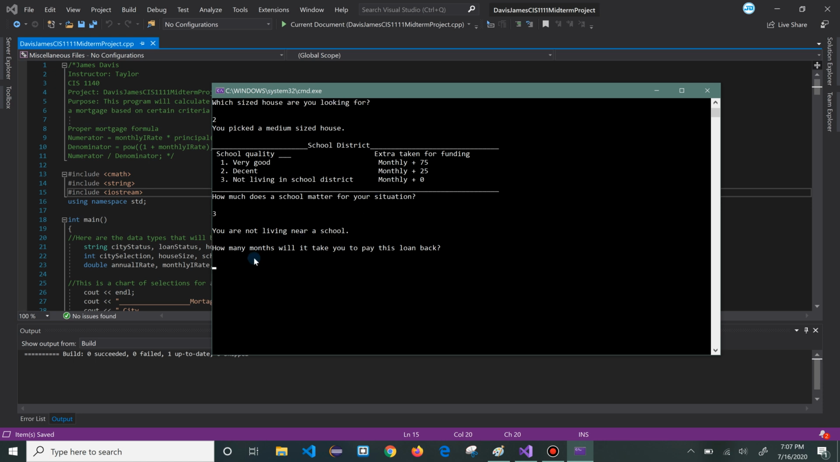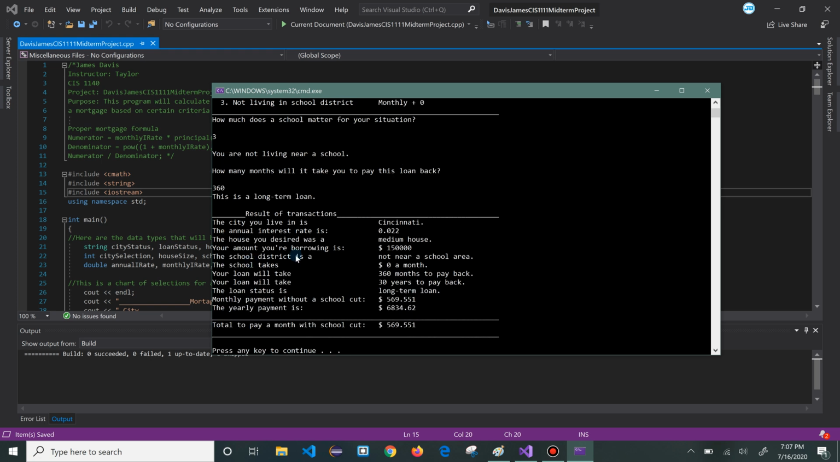Okay, so how many months will it take you to pay this loan back? So you could just take 360 months. That's 30 years. Then I have a result.